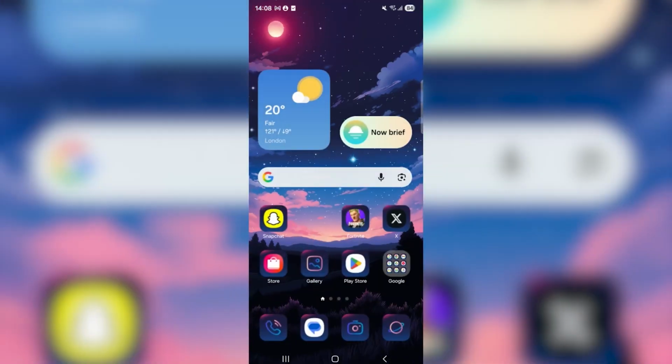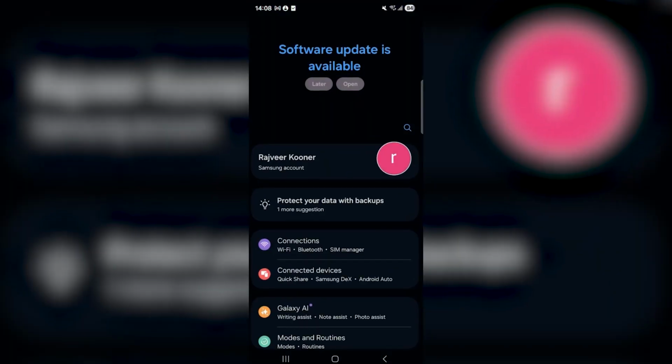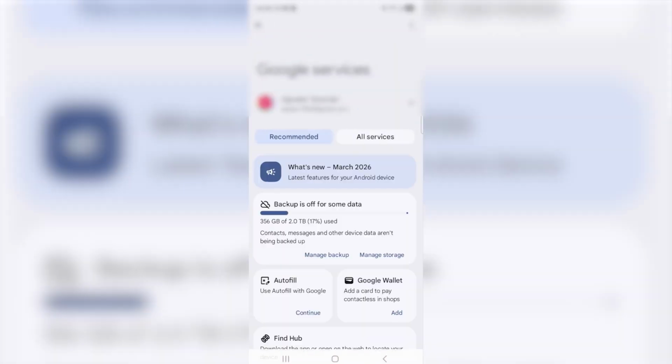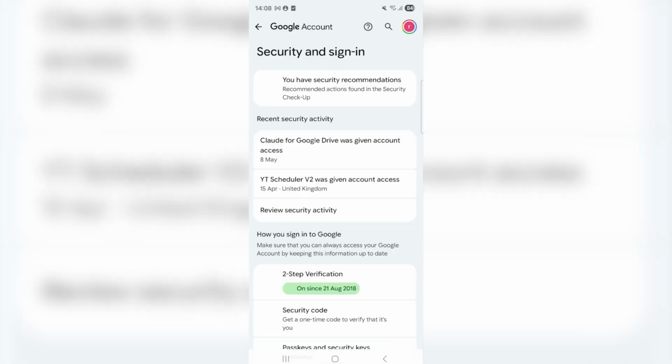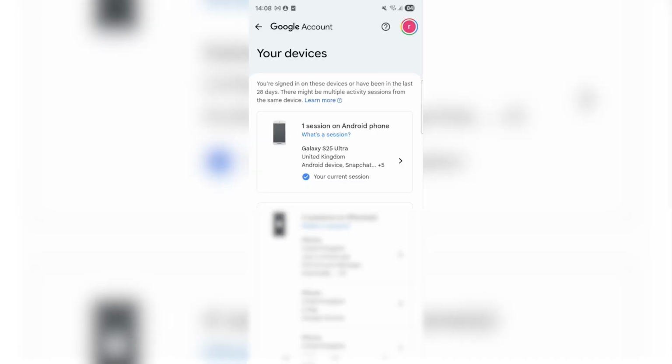Now, what you can also do is go over to your settings, then go over to Google, which is towards the bottom, then go over to manage your Google account, or just click your email at the very top, and then click manage your Google account. Then go over to the security tab. Once you're in the security tab, click on your devices, and then what you want to do is manage your devices. So we're going to go to manage all devices right here. Find your Samsung phone and then select sign out.